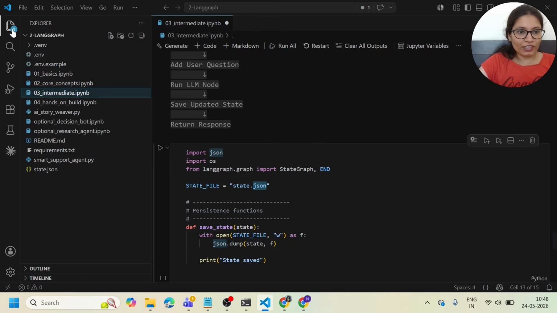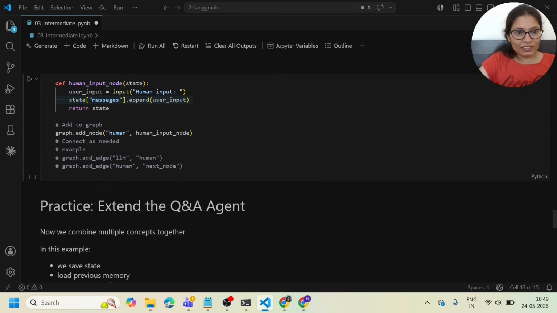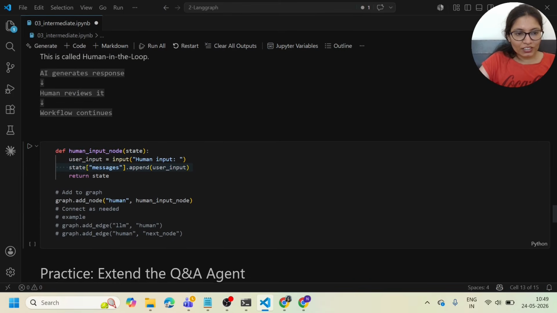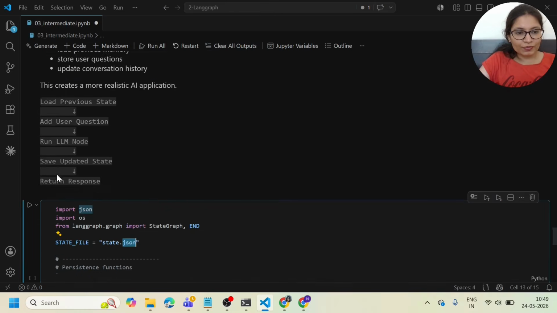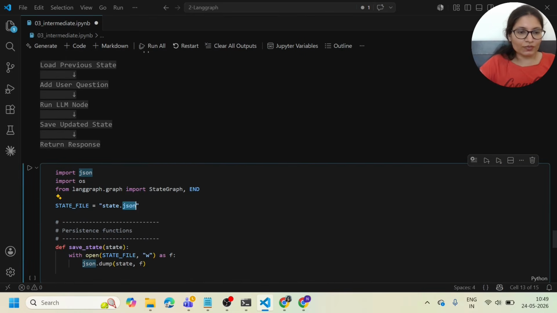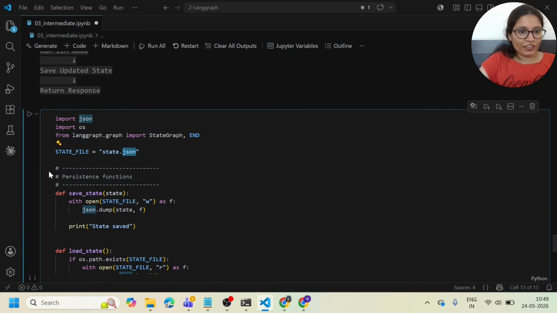So STATE_FILE equals state.json. Guys, I hope I have this file here; I previously saved this JSON file. So I'm going to use this file, state.json. You can see here the persistence function. This function is going to save the state. This is the file name, the file name where the state will be stored.